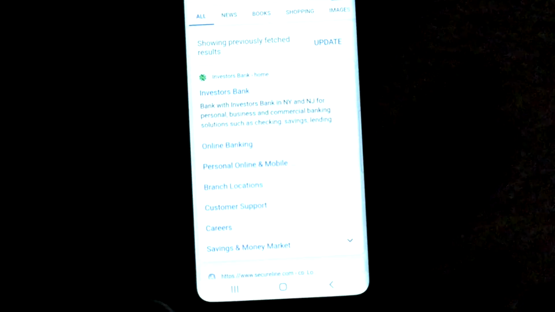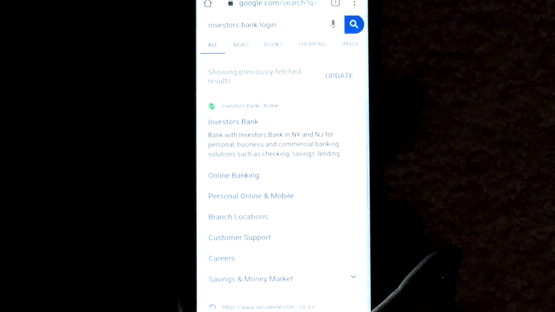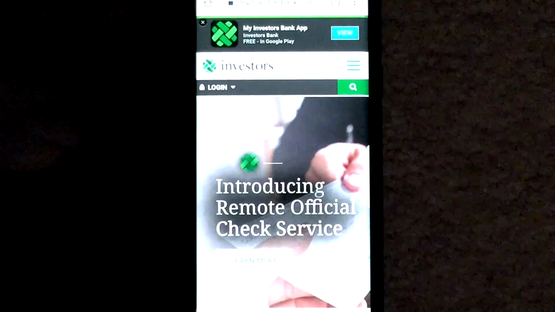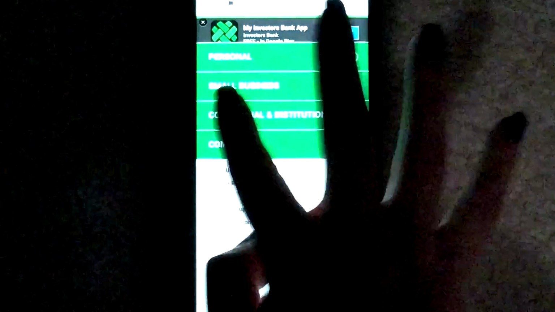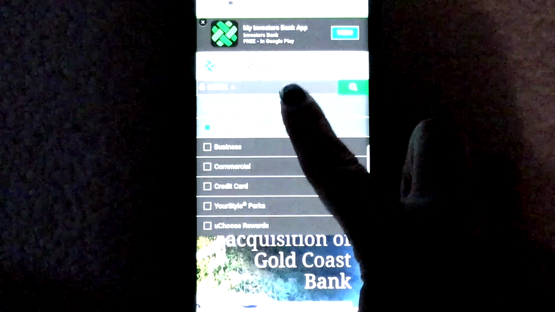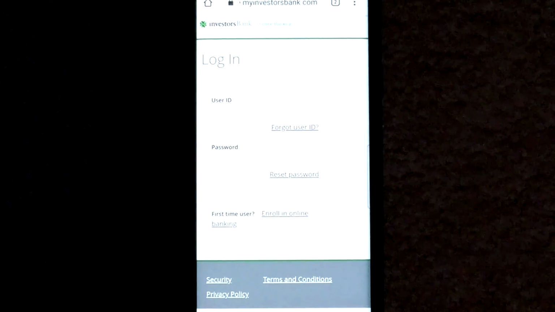So let me zoom back in on this. Okay, so what I did was I just Googled the Investors Bank login. So I'm going to go ahead and click here. The first search result takes you right to the Investors Bank website. Okay, I need to click that actually. We're going to go to login. So there's all these different kinds of logins you could do, business, commercial, and so on. Let's just say it's personal, small business. Click on it. You would put in your user ID, password, and you would hit login.